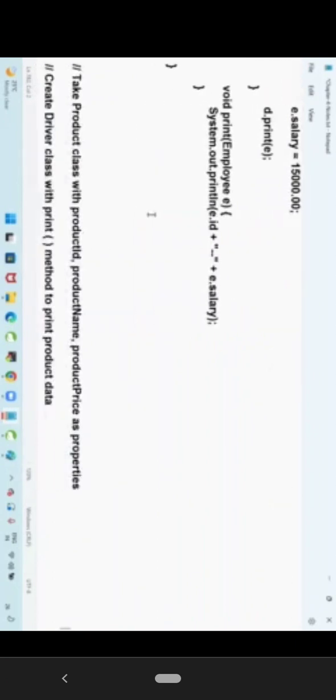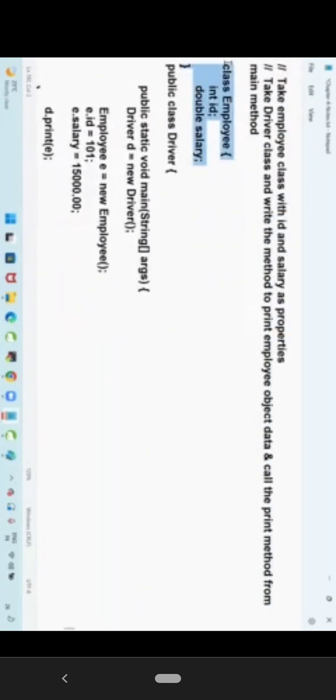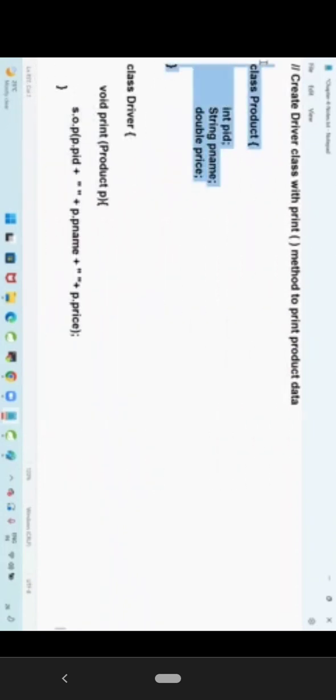Not working. Student data I asked to print, and employee data I asked to print. Now I am asking to print product data. That's it. There is no difference. When I asked to print student data, I took one student class. When I asked to print employee data, I took one employee class. When I ask you to print product data, I take one product class.